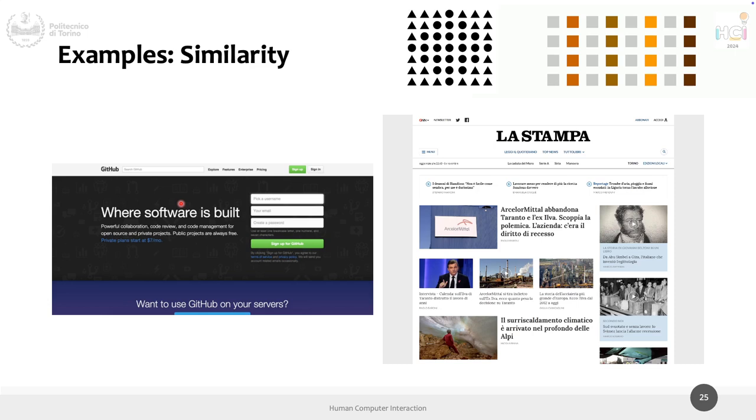Example of similarity. Let's look at GitHub. Which are the things that are, let's say, similar, the same logical chunk of content? Just looking at them. Yes, both are green, but also similarity in positioning on the page. These three, these four. Do you have any doubt that these four are connected together? No. And is there any line that contours them? No. Because they are close enough to be connected.